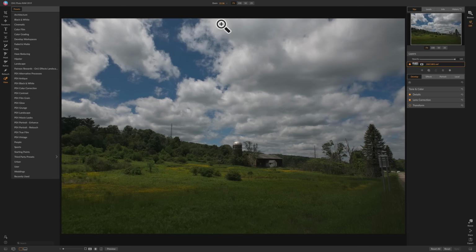What I suggest you do, if you like something I do, take it. If you like something someone else does, take it. And then if you like something you do, take it. Kind of blend it all together and come up with something that's uniquely you. Now, what I'll do is I'll work on this image from beginning to end. We're going to start out in the develop module.